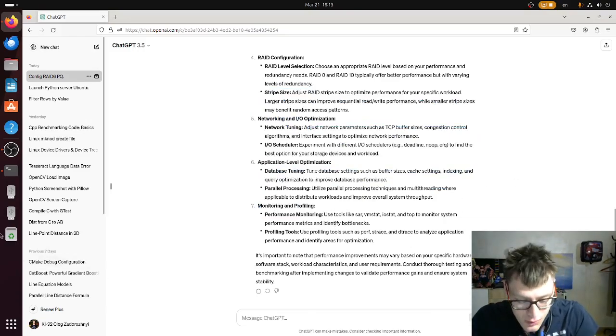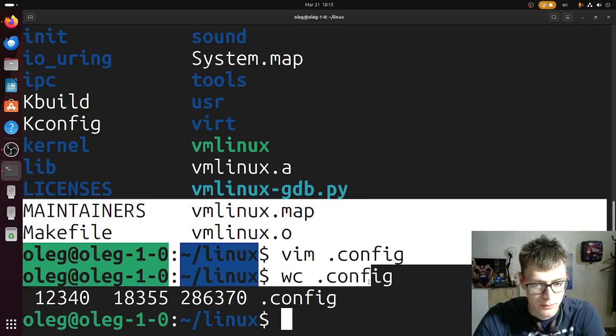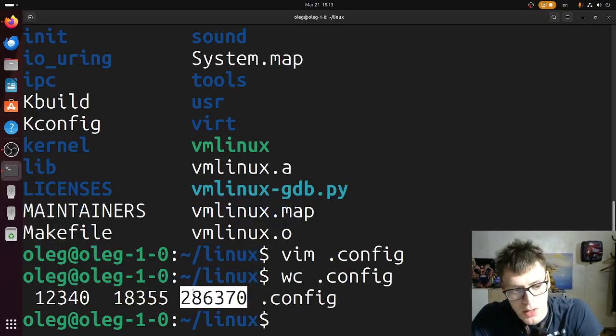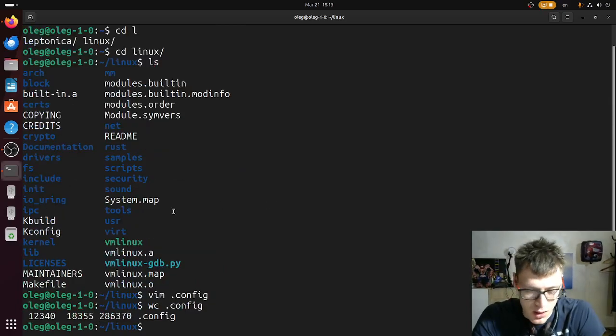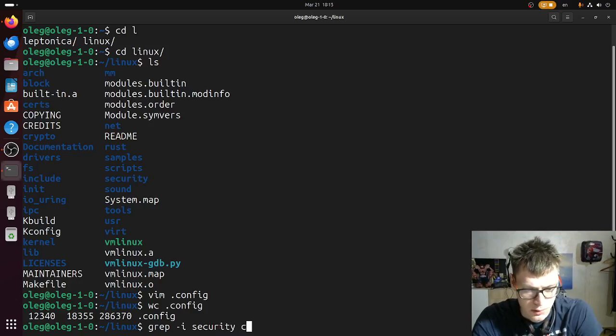Okay, so I think security is a major part of Linux, right? But for example, I don't want security at all. So what do I do? I don't know. Grep security. Maybe it would be even easier.